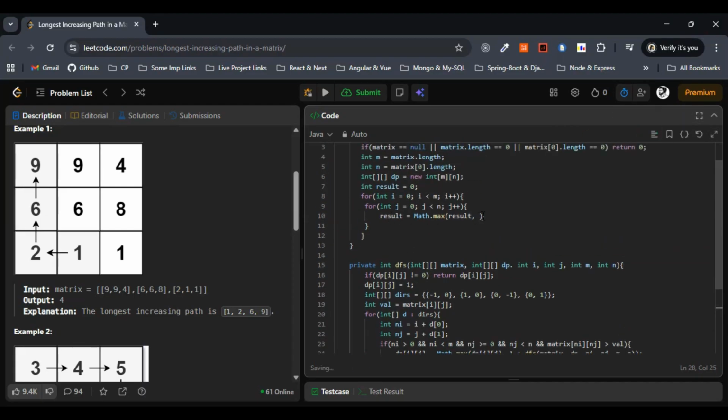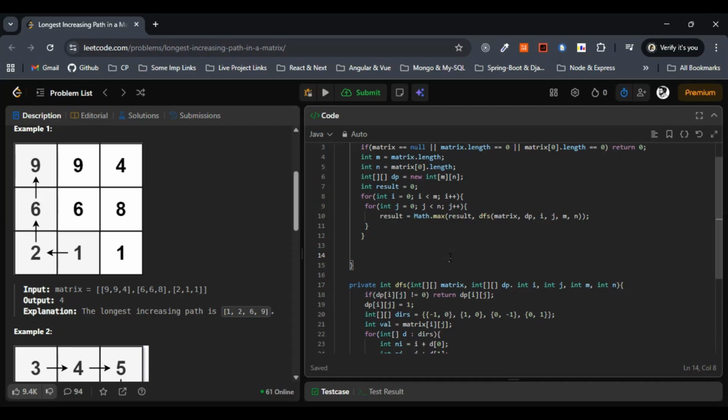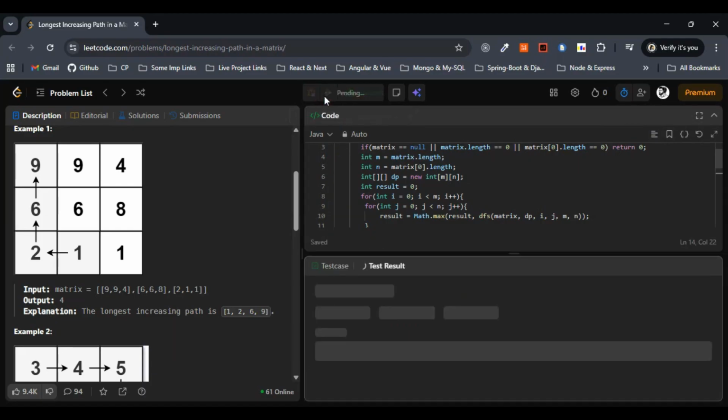And now let me come to the main function. Here, let's do one thing. Let me go with a result. Along with the result, let me go with the DFS of matrix, dp, ij, m comma n, right? So this is fine. So let me come out of this one entirely. Finally, let's return the maximum length that we have found. So this one will be, let's return the result actually. So this is fine. Yeah. Let me format the code and let me hit the run button.